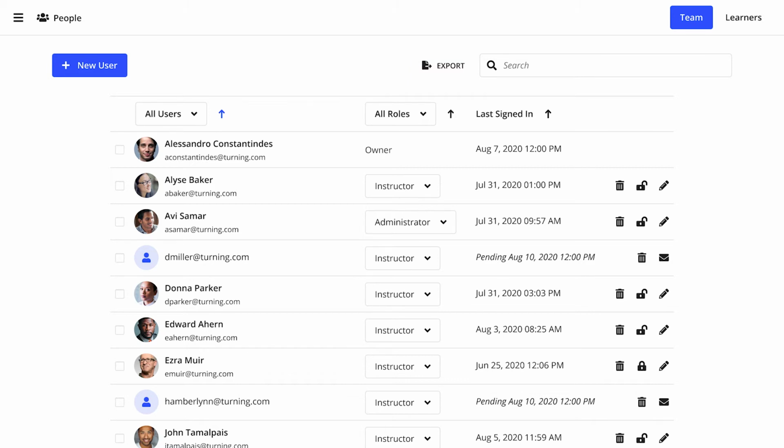You can promote instructors to an administrator role by selecting the role drop-down menu next to their name. Please take note that once an individual is promoted to an administrator, the only person able to demote them is the organization's owner. In the far right column of the team page, there are several available buttons.